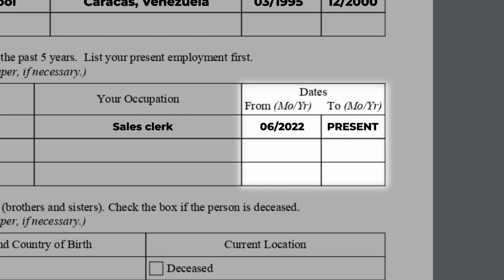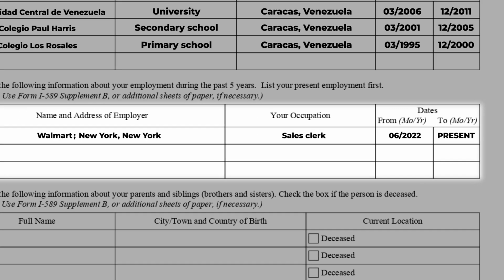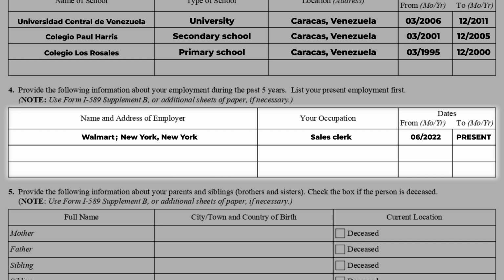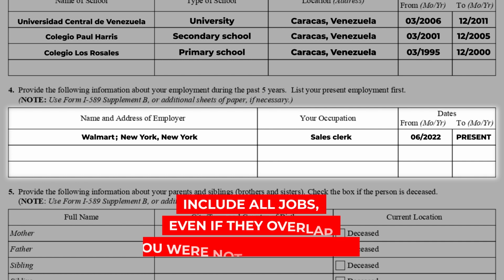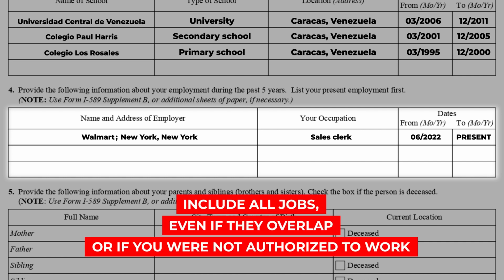As we did with your residences, we've got to list all of your employment going back 5 years. So just keep adding jobs until you have stretched back 5 years. There are only 3 lines for your jobs on page 4. It's very common to have to use the continuation page at page 12 of the asylum application form to include your work history for the last 5 years. Note that you do need to list every job you've had during this time frame, even if some of them overlapped, and even if you didn't have permission to work legally. It's understandable that people would be uncomfortable listing work done in the United States without permission, but I do recommend that you list it here.